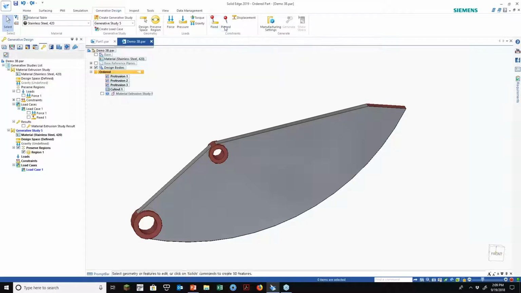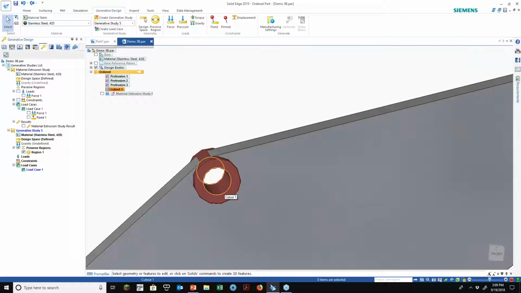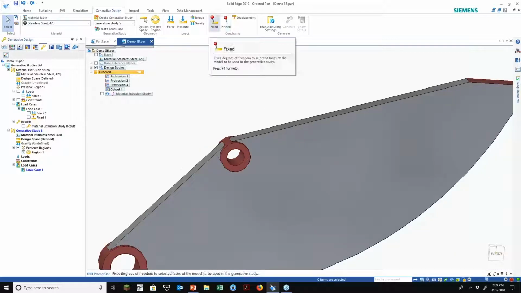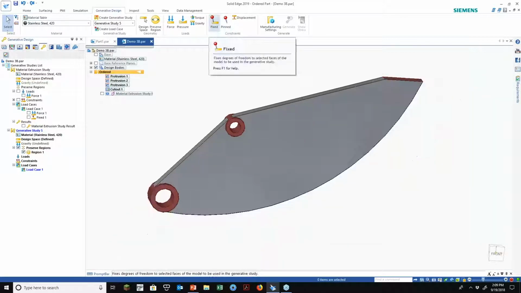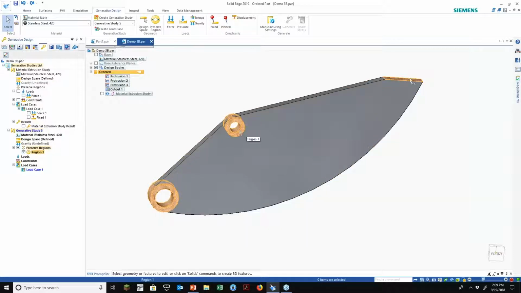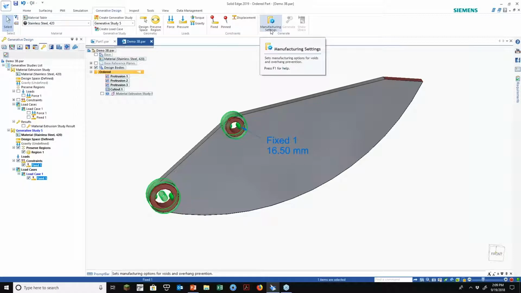We have a couple different ones here. Pinned is a fixed with a rotational value. So maybe this actually spun around a shaft, then you can apply that pin load. If these are fixed, so let's say it doesn't rotate, these are bolted to something and something pushes it, you would use a fix. So I'm just going to throw a couple fixed loads on here. Then we go to manufacturing settings.